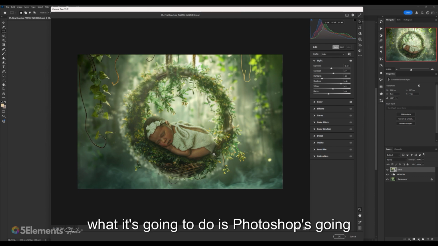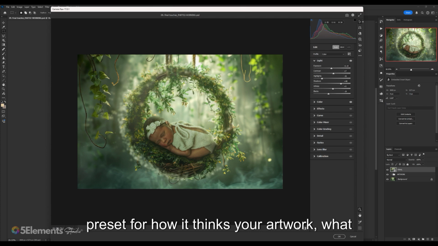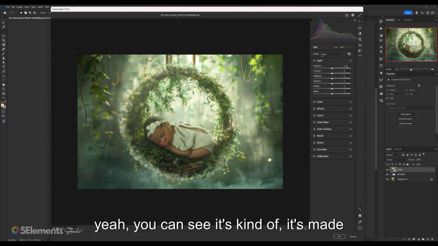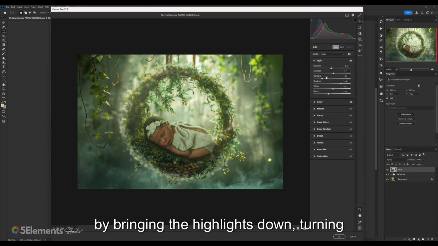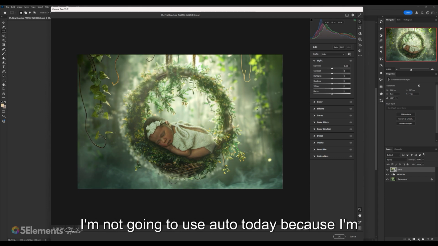What it's going to do is Photoshop is going to automatically apply some settings to the artwork, based on Photoshop's algorithm, like a preset for how it thinks your artwork needs to be fixed to look a bit better. If I just undo that, you can see it's made some changes here by bringing the highlights down, turning the shadows up, things like this. So I'm not going to use auto today because I'm just going to talk through some things.